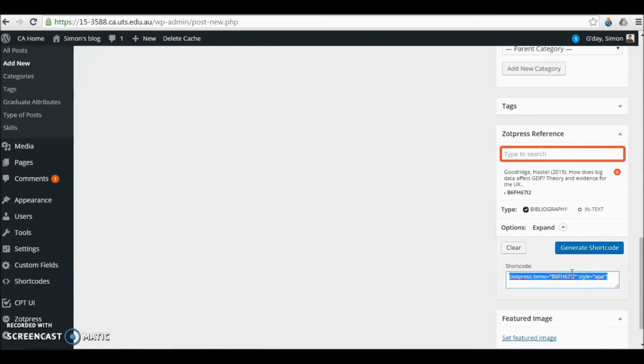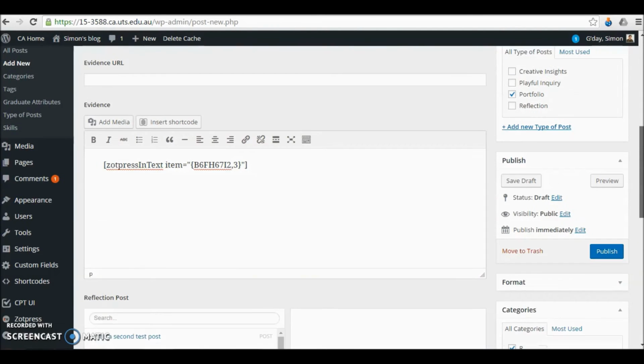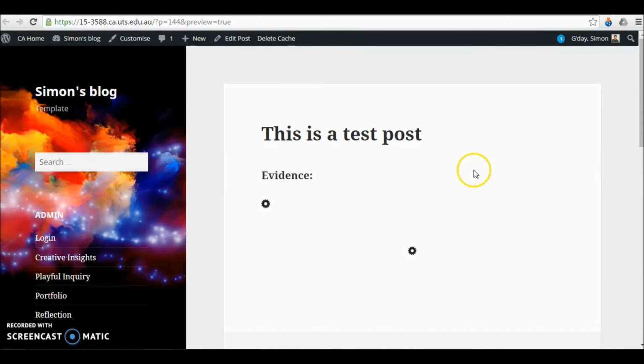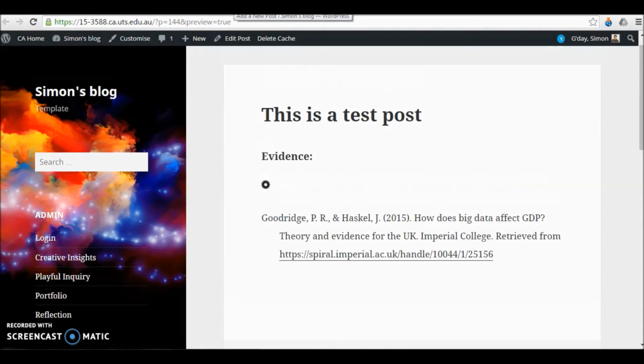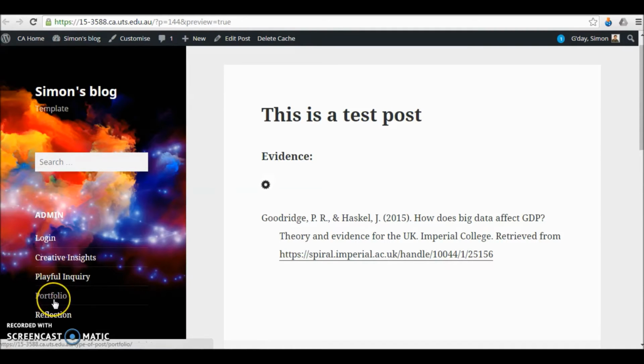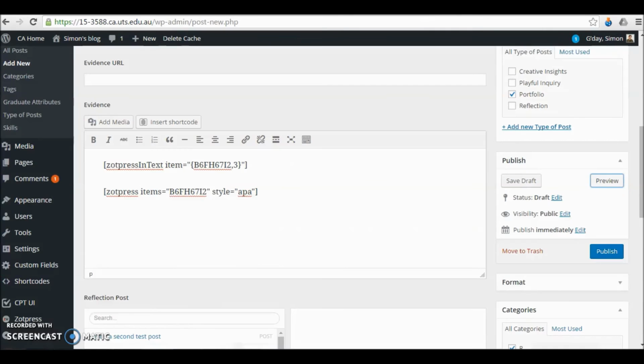So if we preview that, we can see the structure because this was a portfolio post, and that the citation appears. The inline one is taking a little bit of time to load there. You can also see on the left hand side that there are options for viewing those different categories that we've added. So you can easily view your portfolio posts.